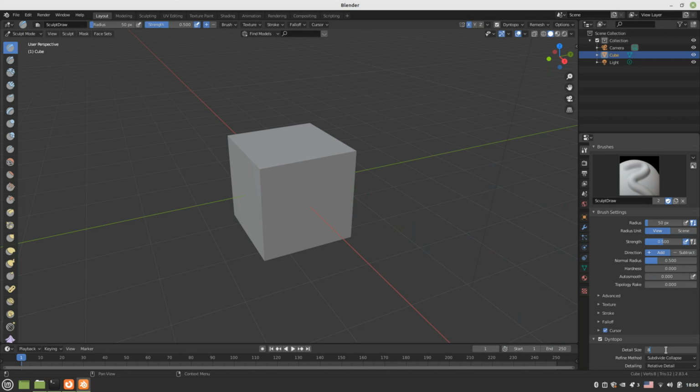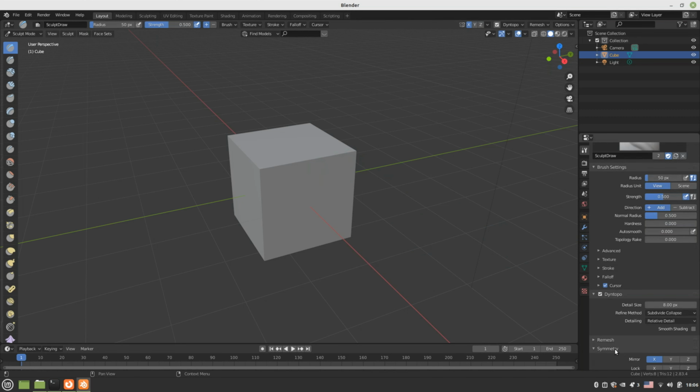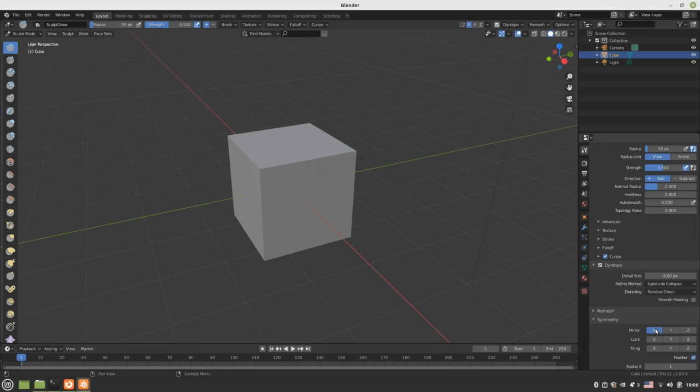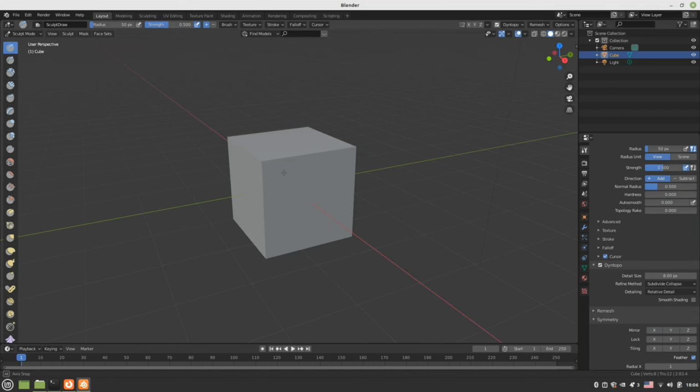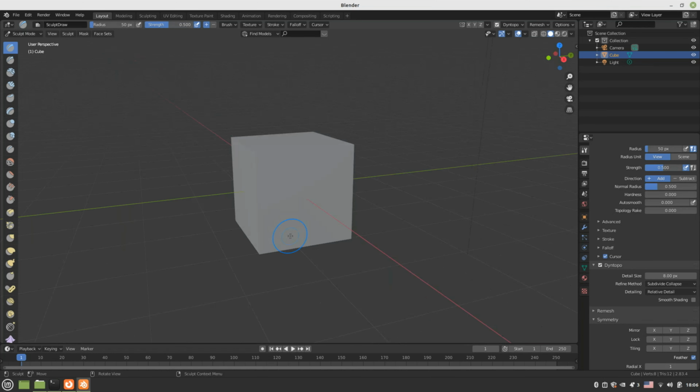We'll put the dynamic topology detail size to 8, and we are going to switch off the symmetry. The mirror in the X is on. We'll switch it off because you don't have a symmetrical rock, right? So we'll pull and push and create a rock.